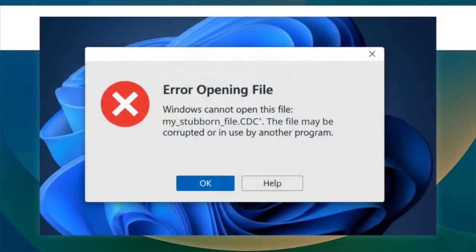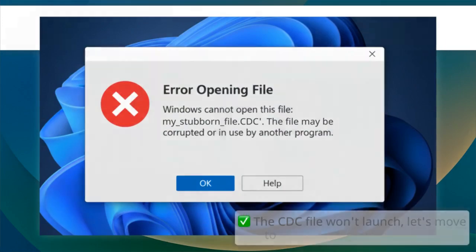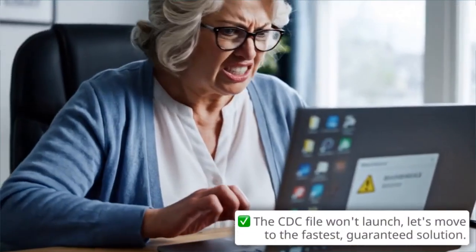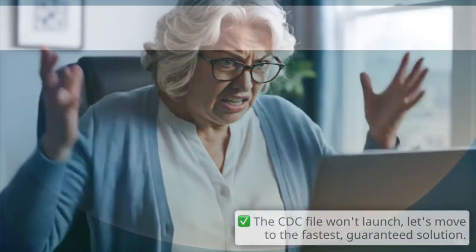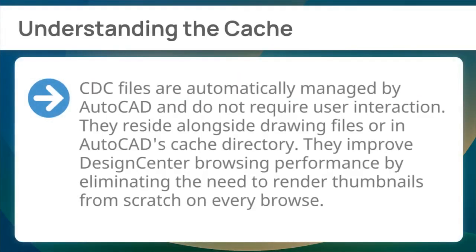If you still cannot open your CDC file, that is okay. It's typically one of three basic reasons. Here's a simple breakdown of the common culprits and how to check them. First, understanding the cache. CDC files are automatically managed by AutoCAD and do not require user interaction. They reside alongside drawing files or in AutoCAD's cache directory. They improve DesignCenter browsing performance by eliminating the need to render thumbnails from scratch on every browse.